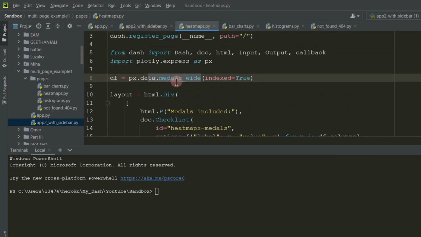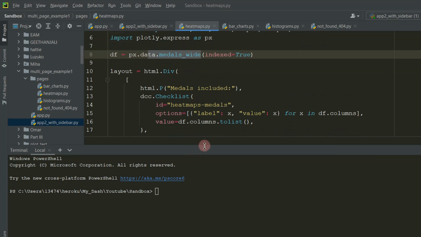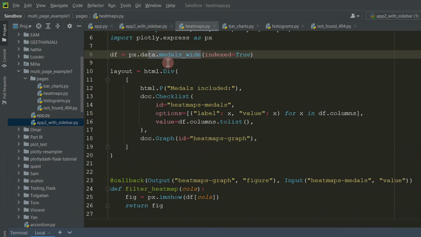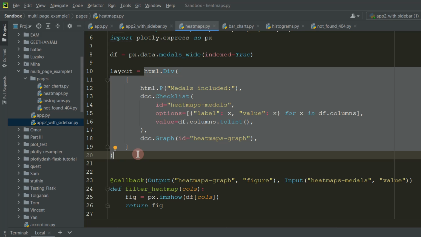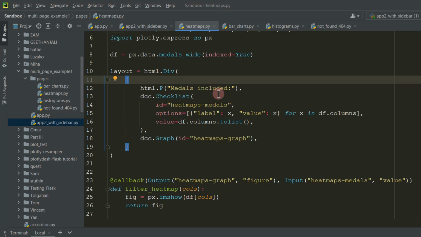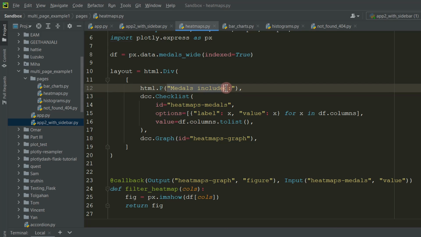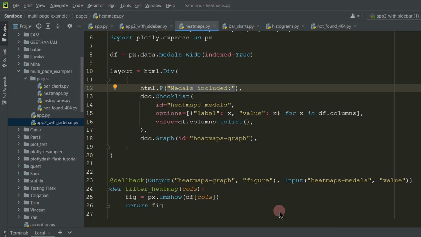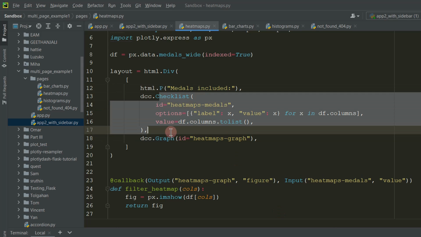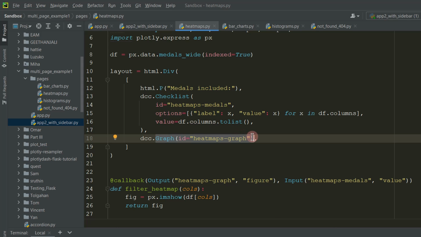And here we are building the layout. You'll see here we have the layout, and the layout is just going to be an HTML div. That's it. That's all you need to know with really HTML. HTML div, and inside the div, inside the children, we're going to have a title or string called metals included. You see metals included. And then we're going to have a checklist, and then we're going to have an empty graph. It's going to start with an empty graph.